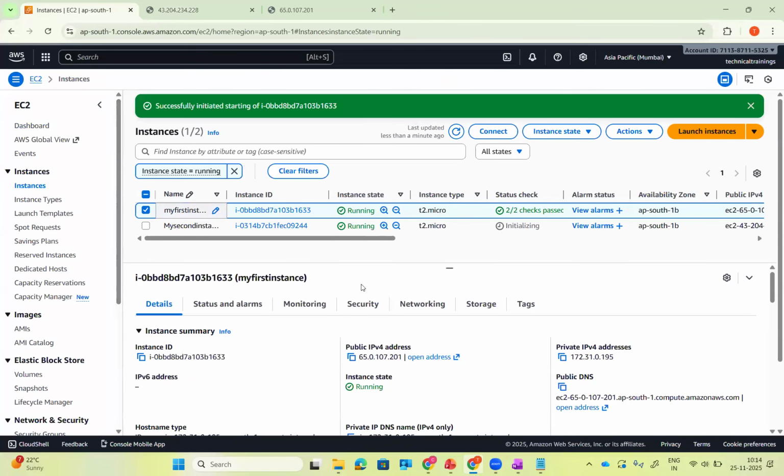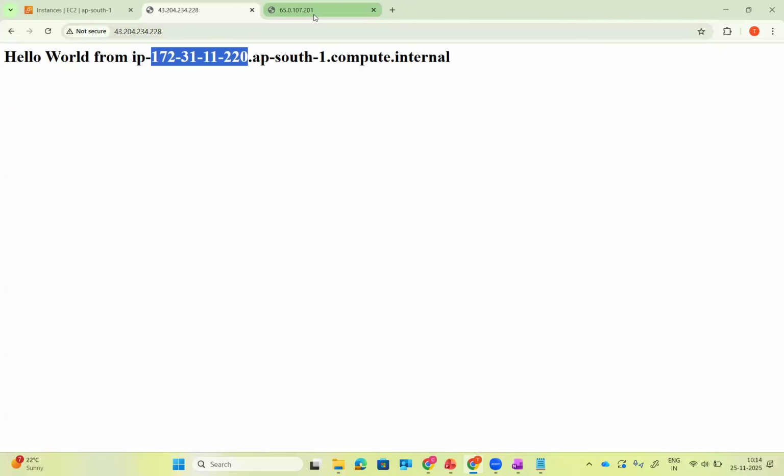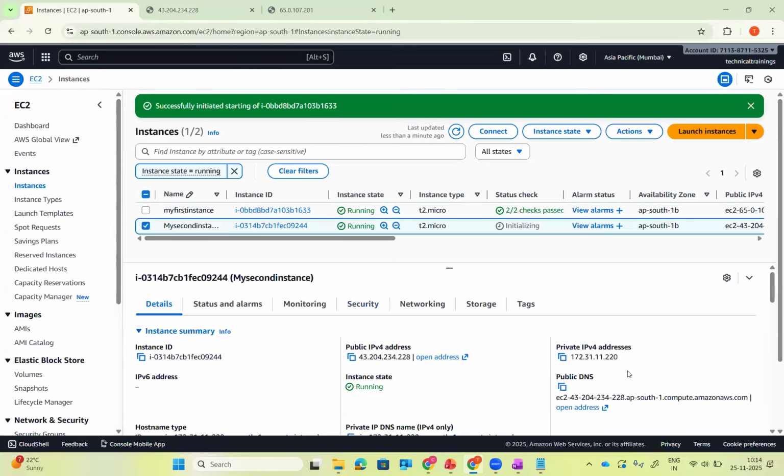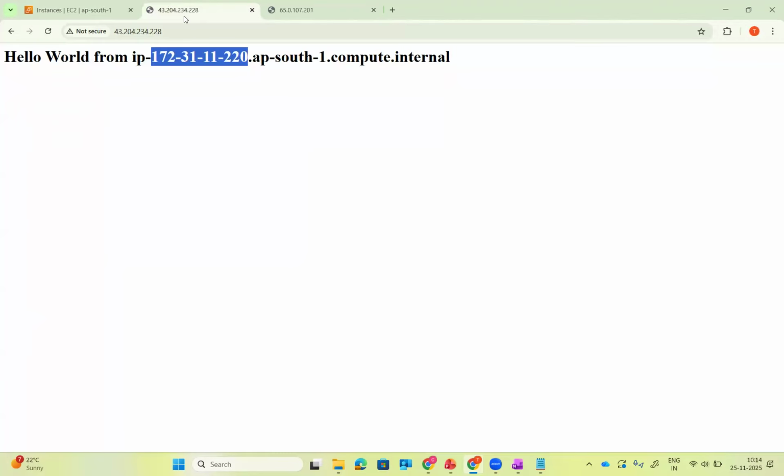Private IP address of my first instance is 31.0.195, which is this one, 31.0.195. And of my second instance, it is 31.11.220. 31.11.220.